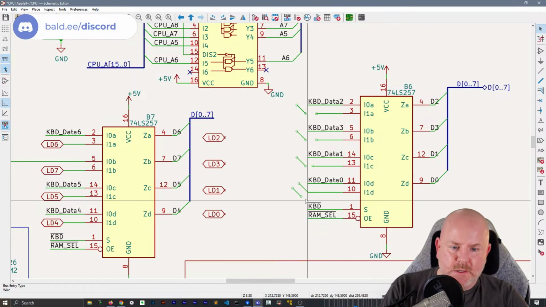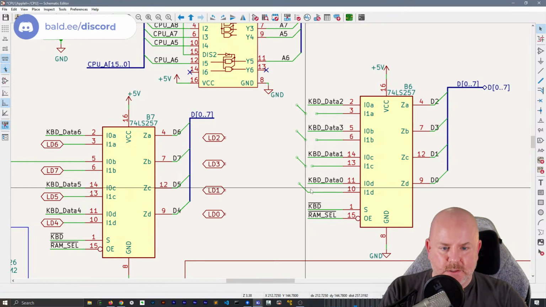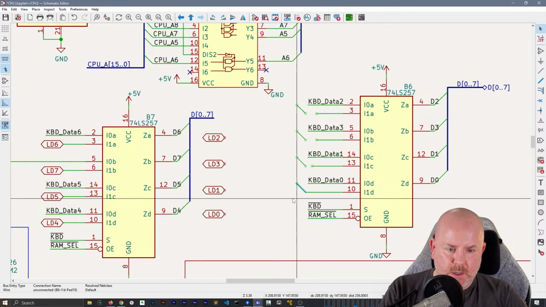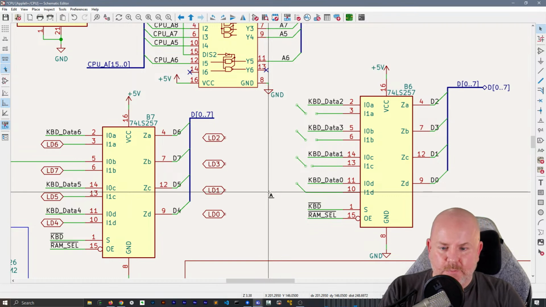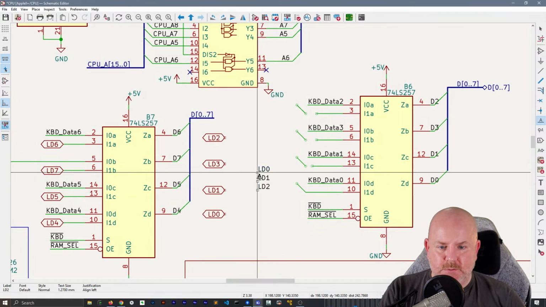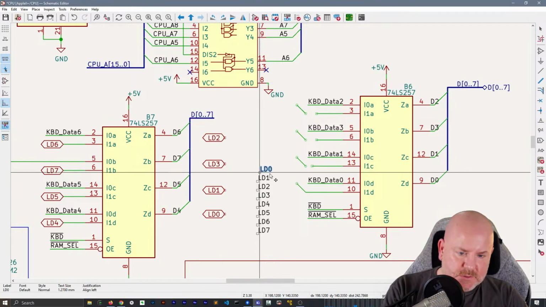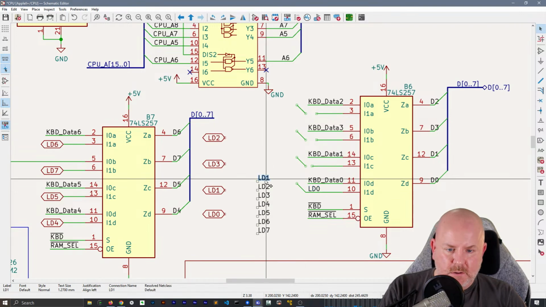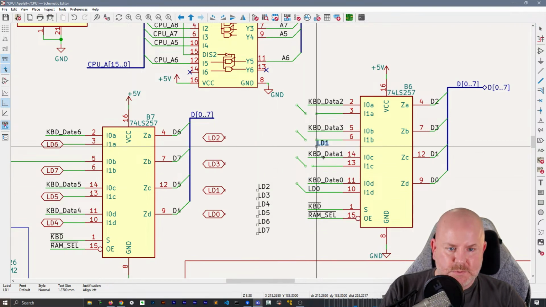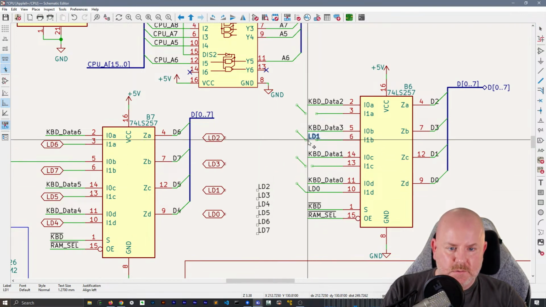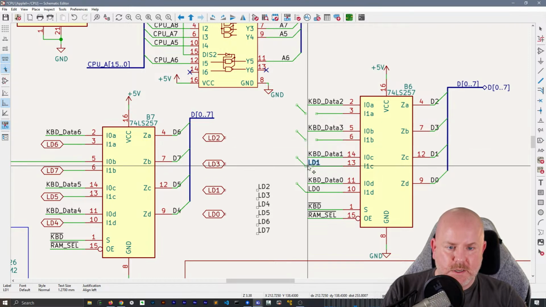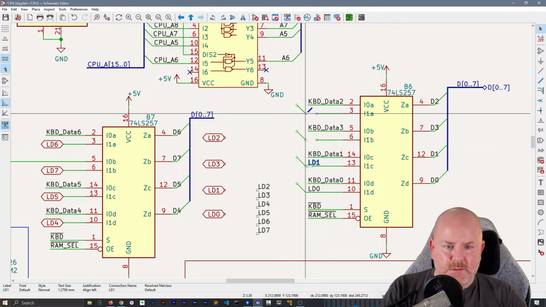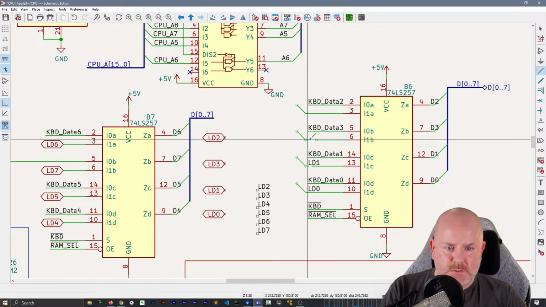All right, and then let's delete this one. Let's G this one over 1. And then we're going to create a label called LD0. And then I'm going to do 1, 2, 3, 4, 5, 6, 7. And then this is going to go here. This is going to go, I think this one comes up here. Nope, it goes here. All right, we need to do a couple of wires.